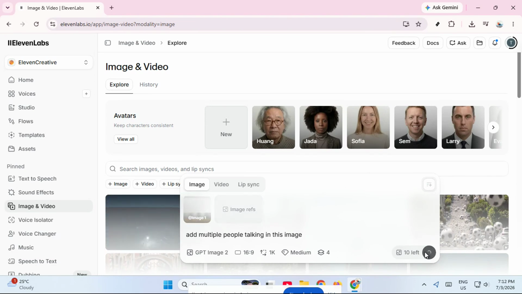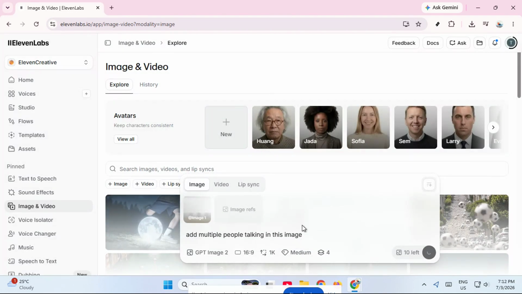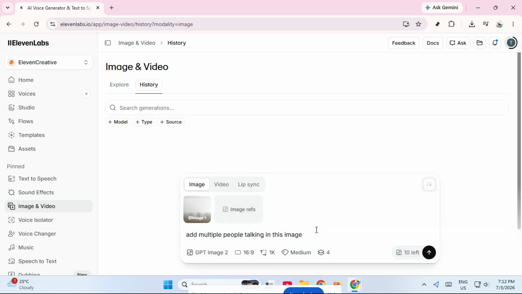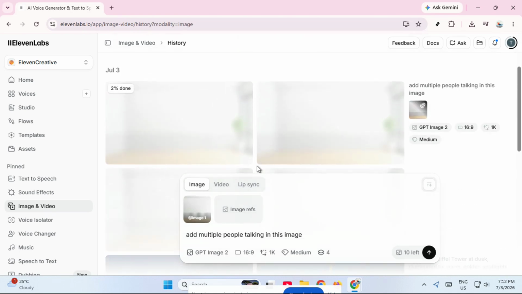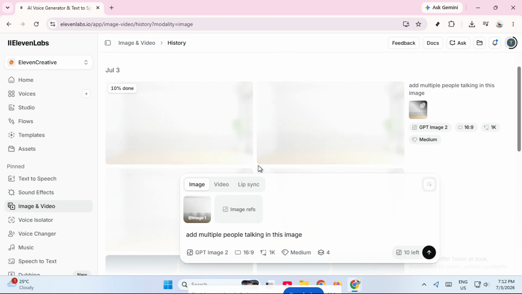ElevenLabs will now create your image based on the prompt, model, and settings you selected. Depending on the complexity and the platform's speed, you may need to wait a few moments for it to finish. Once the image is generated, it will appear in your History tab. This is where you can review your result, choose a favorite version, and continue editing if needed. From here, you may also be able to upscale the image for better quality or even animate it into a talking photo if that feature is available in your account. That makes the workflow really powerful because you're not just creating an image, you're building content that can be reused in multiple ways.